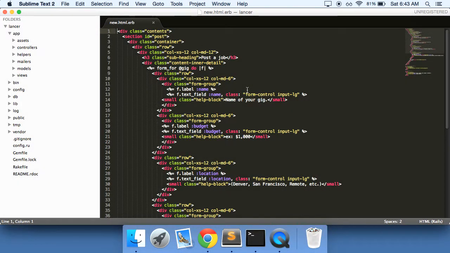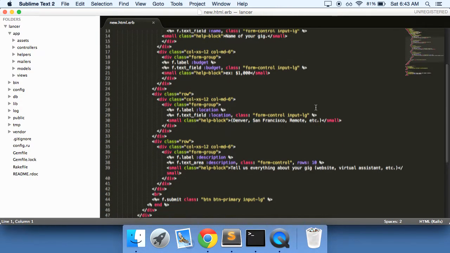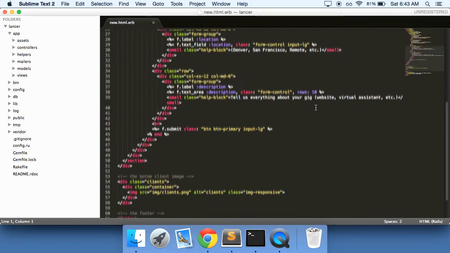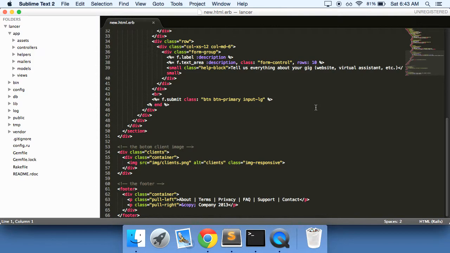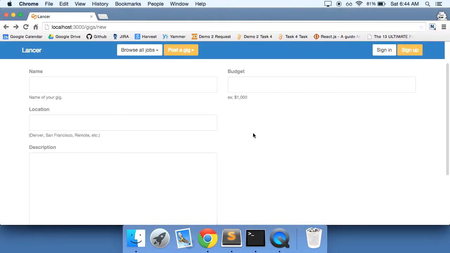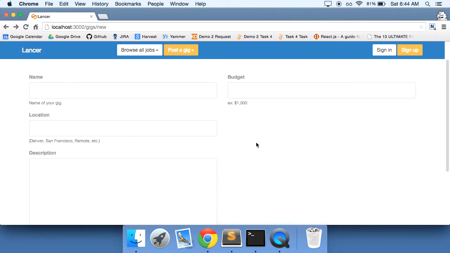So I finished up the form for creating a new gig, and this is what it looks like. I'll first show you the form, and then I'll show you what it looks like in the browser. Essentially, this is what it looks like right here. I got rid of everything on the left, centered everything, and made it a 2-column form.